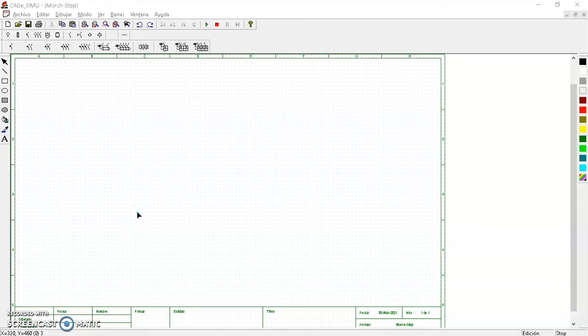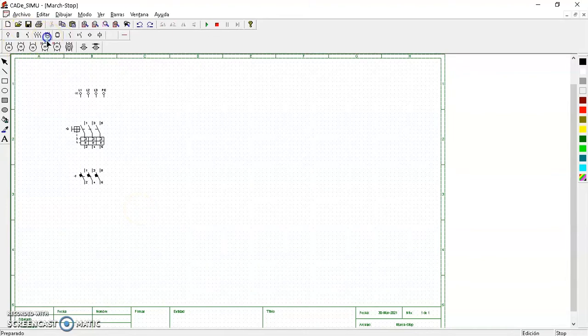This software simulates the operation, so we cannot forget to connect the power supply to the component. First, we design the power circuit. We place the power supply, 3-phase networks, the protection, contactor, and finally the motor. 3-phase.